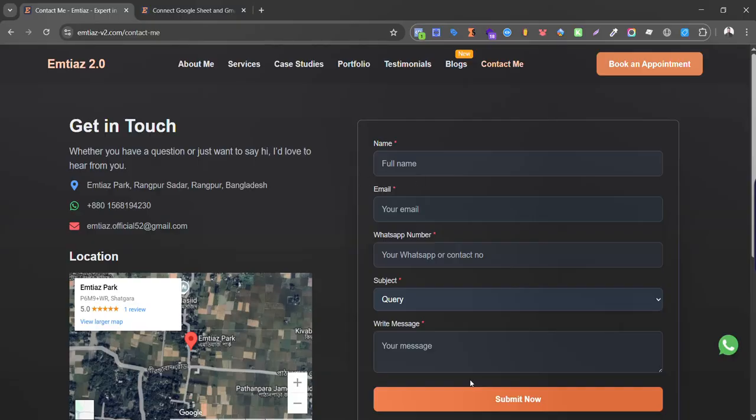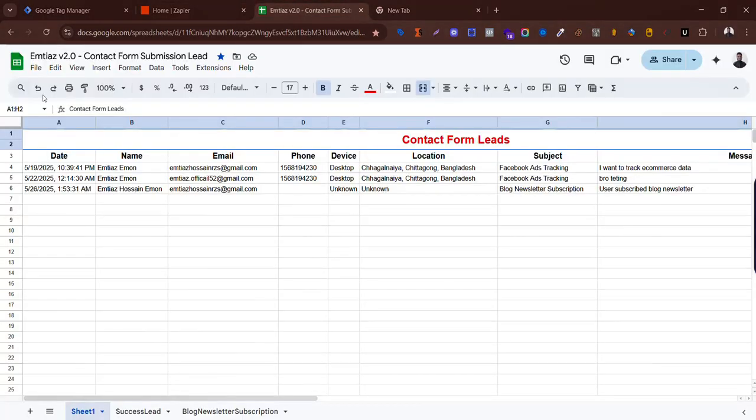When someone submits the form, this information is stored in our sheet. So when a form is submitted, we will send them a thank you message via Zapier. So let's see how we can do this.